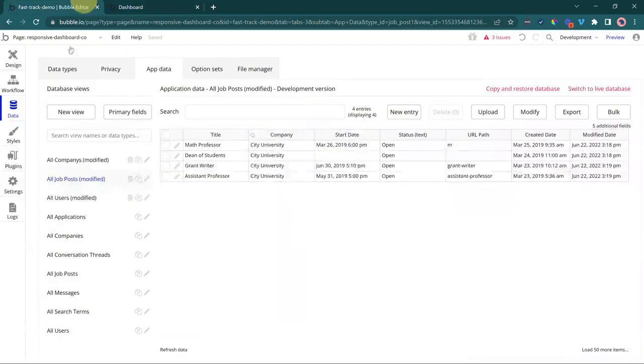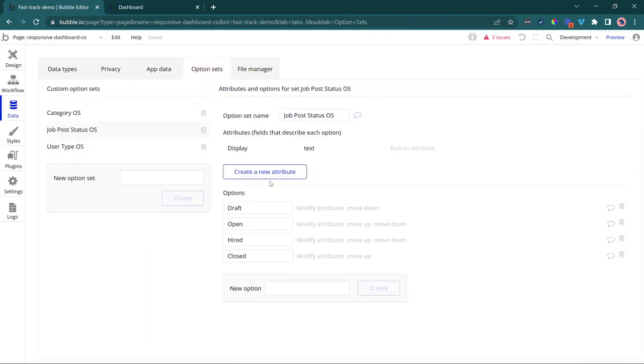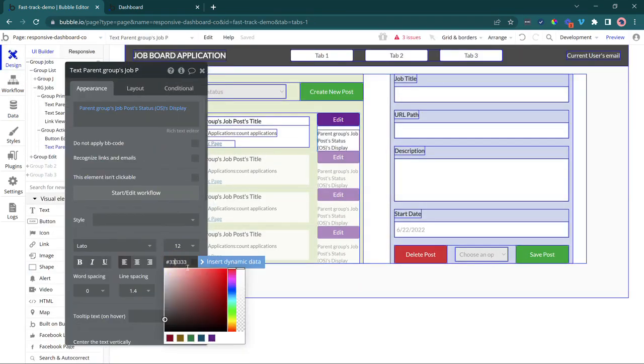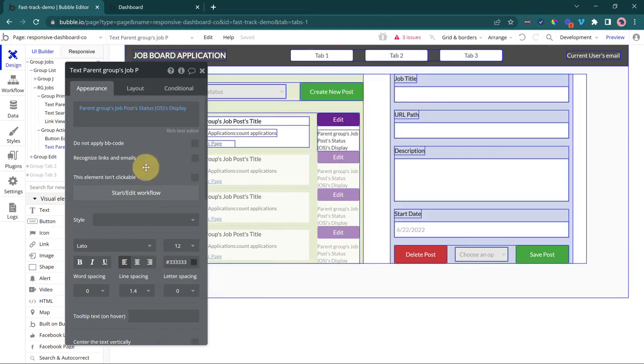Okay, now I can of course do much more with stylizing these option set choices. I can create an attribute to maybe give them a color so that every single time we see an open status, we show it in that color. Maybe it's green, maybe a draft is orange or blue, closed is red, hired is something else, right? And I can then modify the color dynamically here based on whatever status that is. So we can really do a lot of customization. We're going to continue forward with just the basics here to hook the rest of this up.